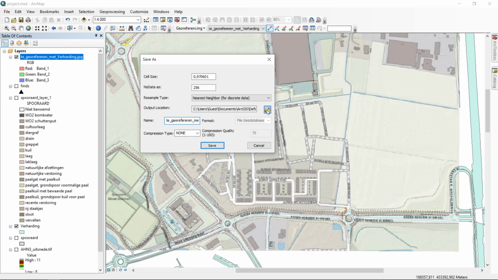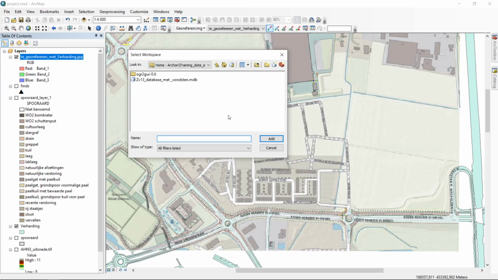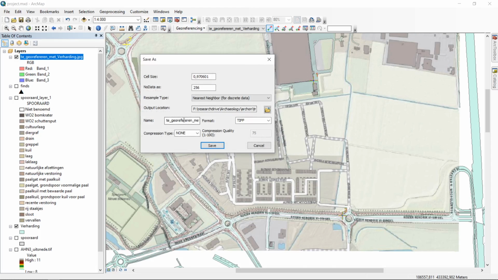Now I will select the location where I want my adjusted file. So this is going to be this workspace. Yes, and I will give it a name. So I will say georeferenced topography, and I'm fine with the TIFF file extension. So, and then I will hit save.